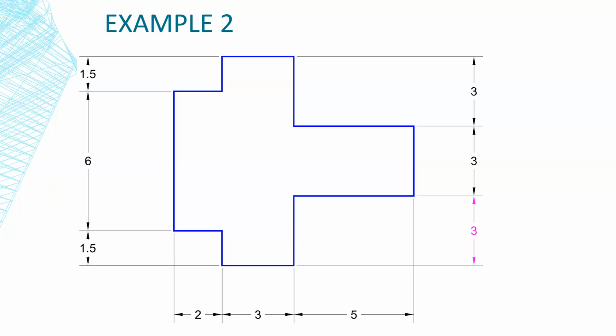Welcome back, and in this video you can see we have some more straight lines. Nothing out of the ordinary here. We see that they're all horizontal and vertical, so that alone should let you know what method to use. Let's go ahead and get started.